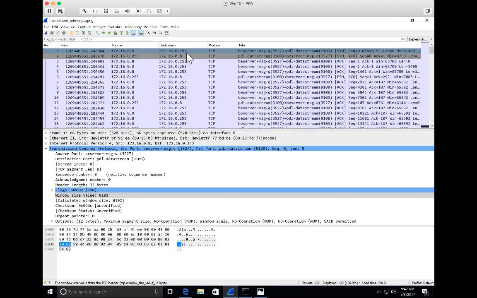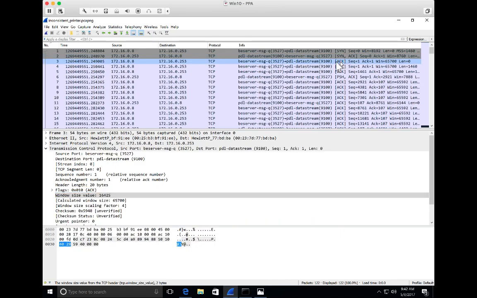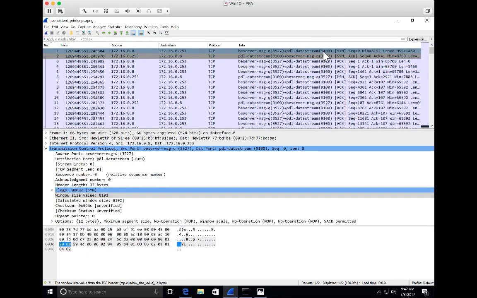Now, in this case, we have TCP-based communication. We can see that right off the bat. We have a three-way handshake to kick things off. So we see a SYN in the first packet, SYN-ACK in the second packet, and then finally an ACK in the third packet. So we have a TCP session that is established. It looks like we're communicating over port 9100 here, which is what the printer is receiving data on. So far, everything looks good.